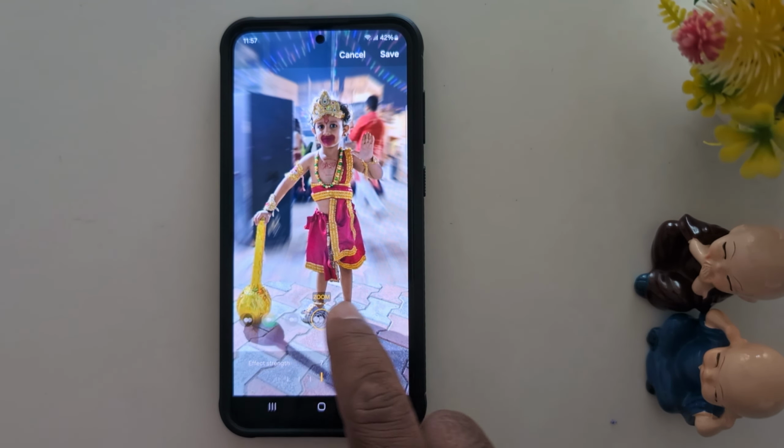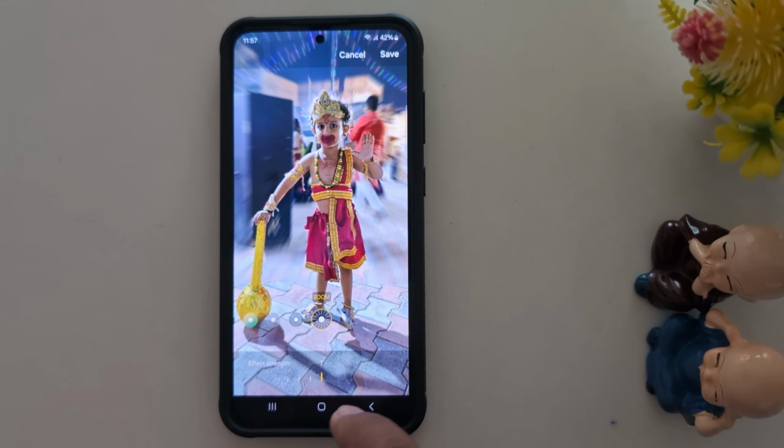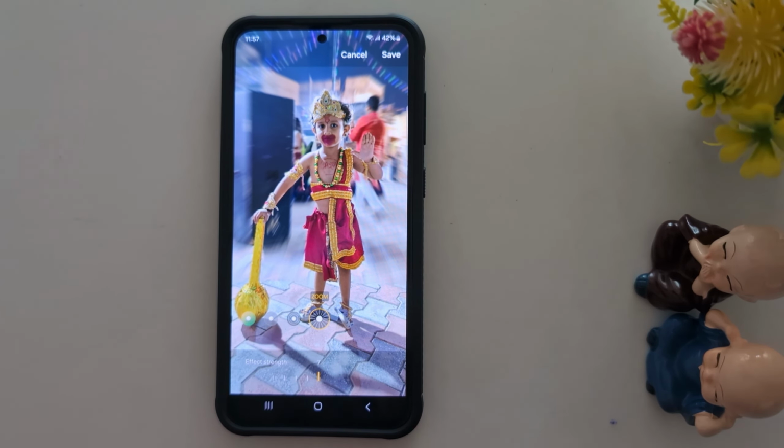Zoom effect. So these are all the available background effects you can add to your photo on your Samsung S24 FE and other Samsung devices running the latest version.